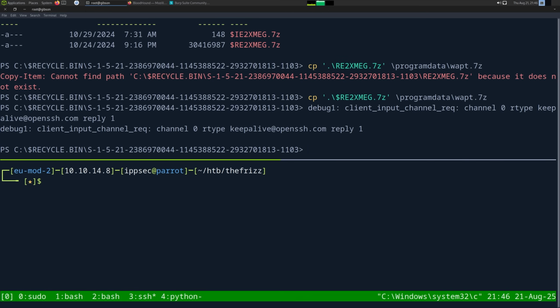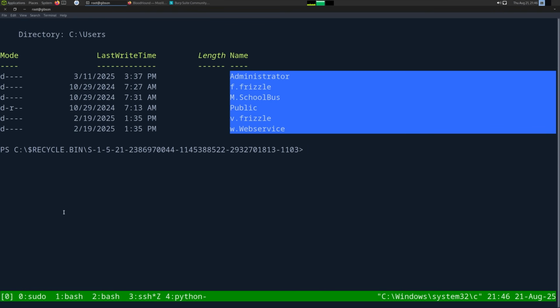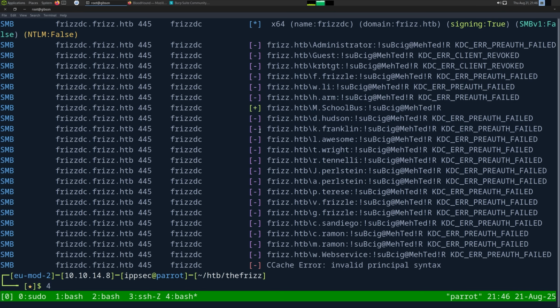What I was saying is if we just did a dir on users, we see there's only a few interactive. So the password could be administrator, m.schoolbus, or v.frizzle. We already have m.schoolbus and w.webservice, so we don't really need that password. But here we see we're getting access to m.schoolbus.